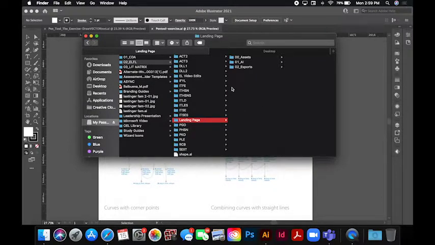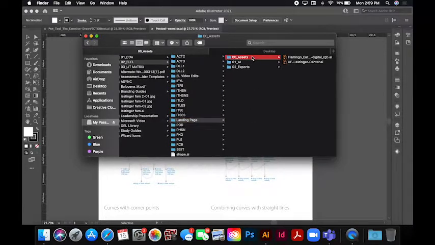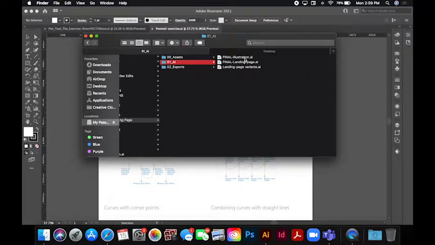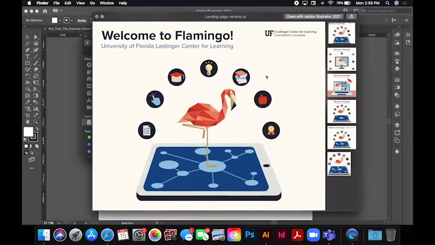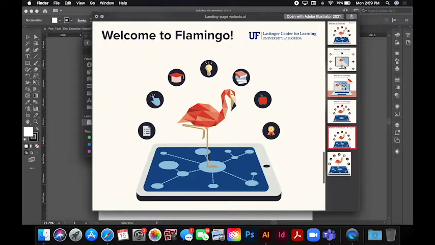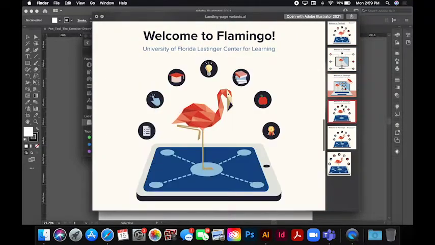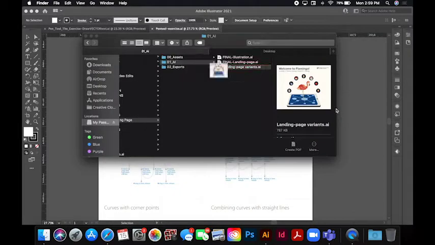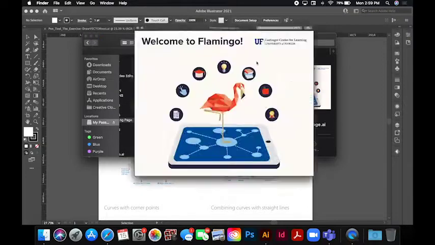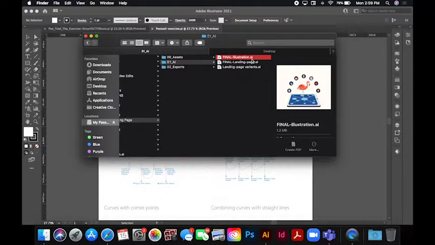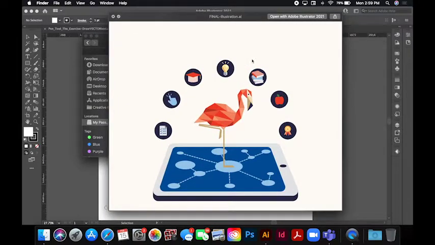Here, I'm just showing you how I would normally organize my files. So I would have the assets with the logos if needed. I'm showing you the landing page process. So this was the first landing page Illustrator file, and it really just explored a lot of different compositions, but using the same icons, the same graphics. And then here is the final illustration of it, the layout, sorry. And then this is the final illustration.